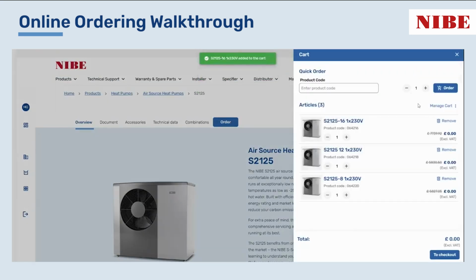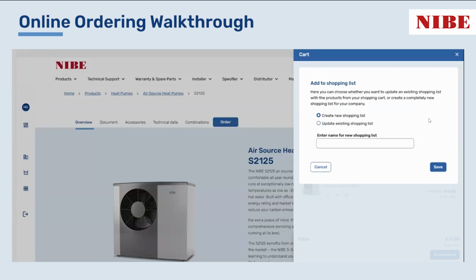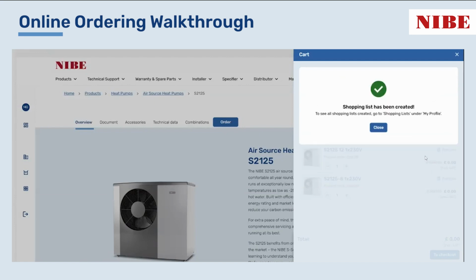come to the basket, click manage cart, and the 3 dots at the end there, you've got this button here, add to shopping list. If you click that, you get this interface where you can either create a new shopping list or update an existing one. I'm going to create a new one and I'll call it S2125, for example. Save that, and then what that will do is save those 3 items, or however many you've put in the basket, as a shopping list.